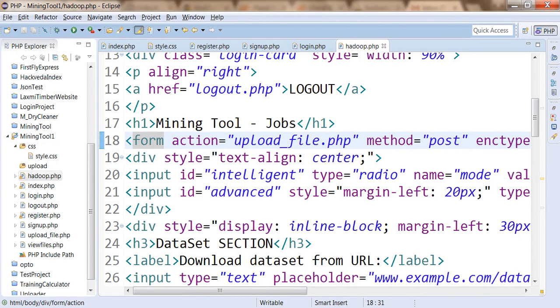Welcome. In this session, we are going to understand how Hadoop.php takes arguments from a user interface and transfers the arguments to upload_file.php, and how upload_file.php works in order to process the MapReduce algorithm given through a jar file. Let's get started.